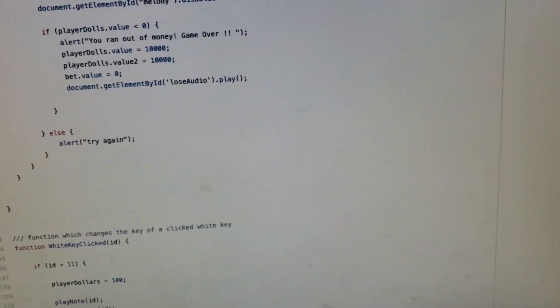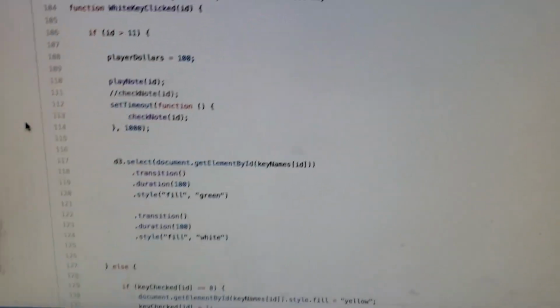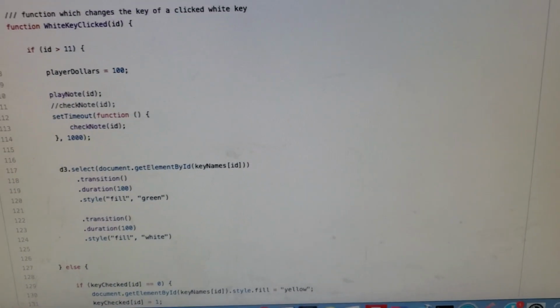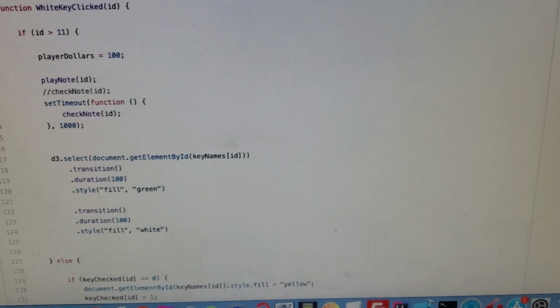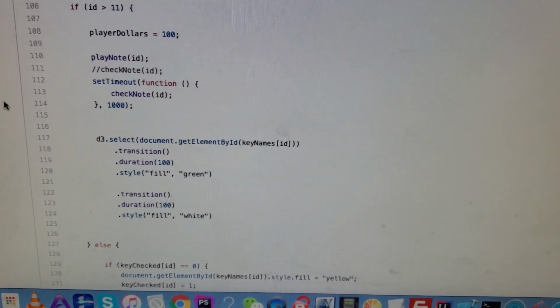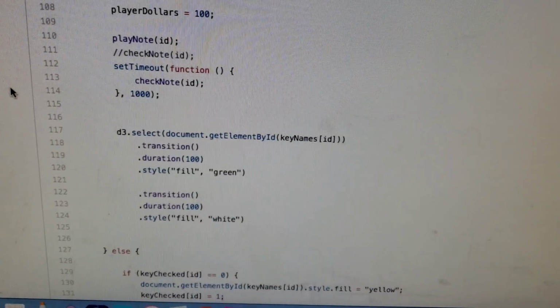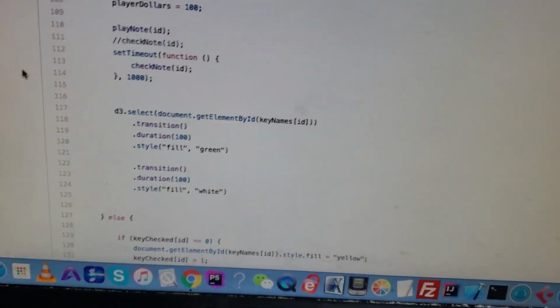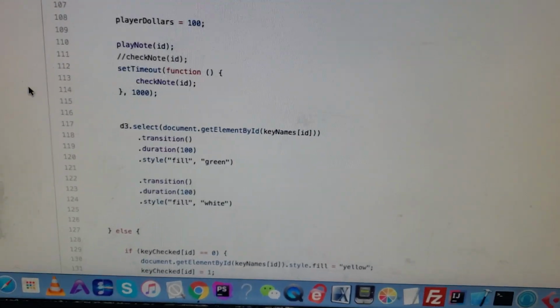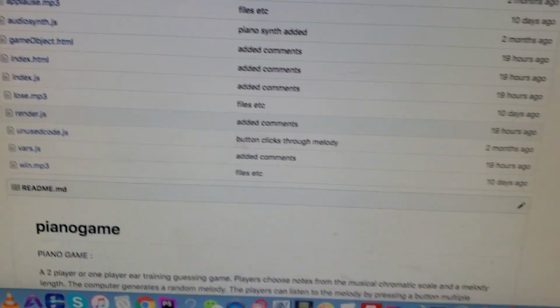What else is there? Oh, one for when you click a white key. So there's 2 keyboards, and they've both got white keys. So the document ID of one keyboard is higher than the other one. So one keyboard you're just using to select notes for the test, and the other keyboard you use to play the notes. So that's sorted out in there.